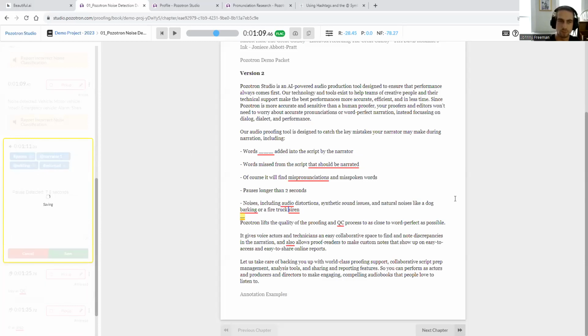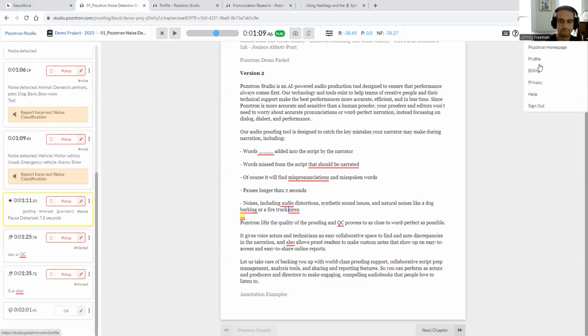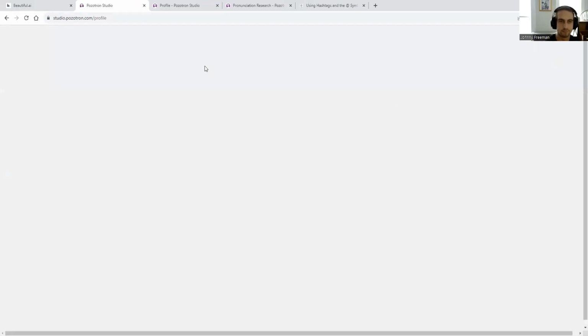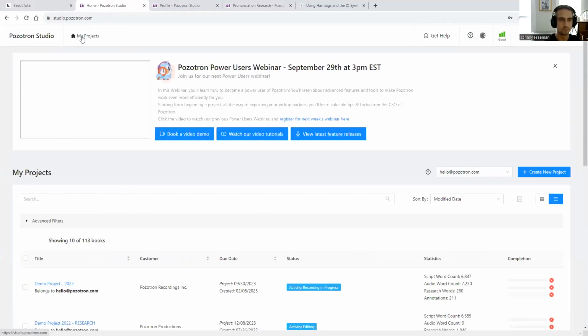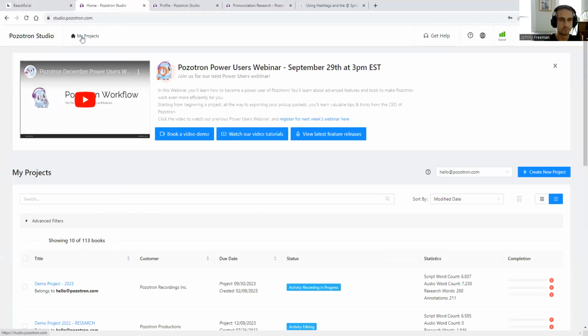Also, one other thing we've added recently, I don't know if anyone noticed when I went into my profile page, is you can also set all noise pickups. All noises that you mark as pickups will automatically be tagged with @editing. So you'll be able to separate that out on your spreadsheet, in your proofing packet, I should say. So again, an easy, quick way to ensure that all of your noises are separated on your pickup packs and they don't go to the narrator if you don't want them to.